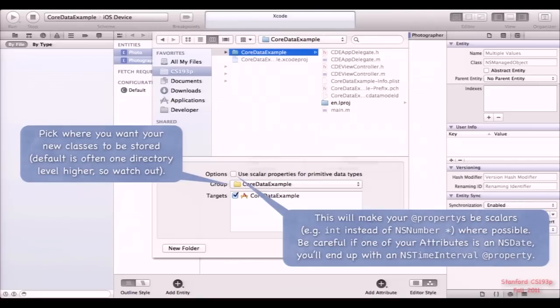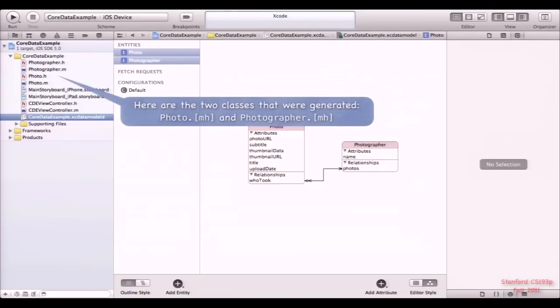This will do things like, if you have an integer, which is stored as an NSNumber star in the database, it'll actually make the property return an int. Or if it's a float in the database, it'll return a float instead of an NSNumber star. Which is kind of cool, but be a little bit careful, because things like NSDates turn out to be NSTimeIntervals, which is the number of seconds since 1970, which may not be as nice as an NSDate. So you might not get what you want there, but that's what that does.